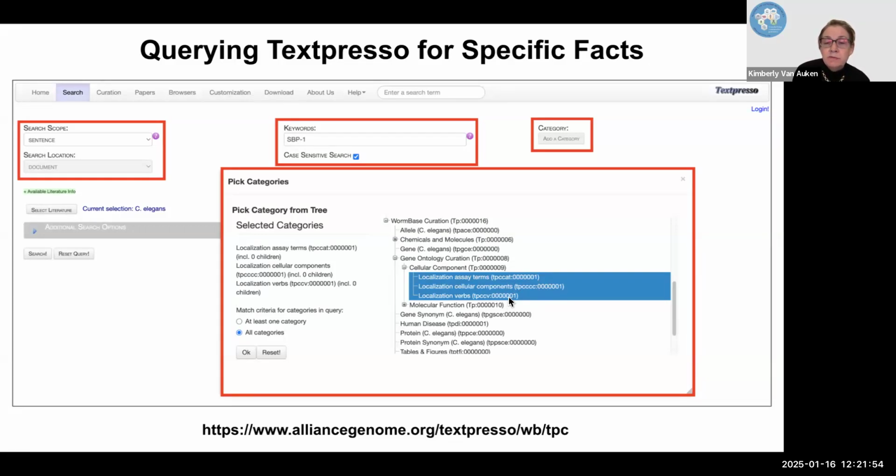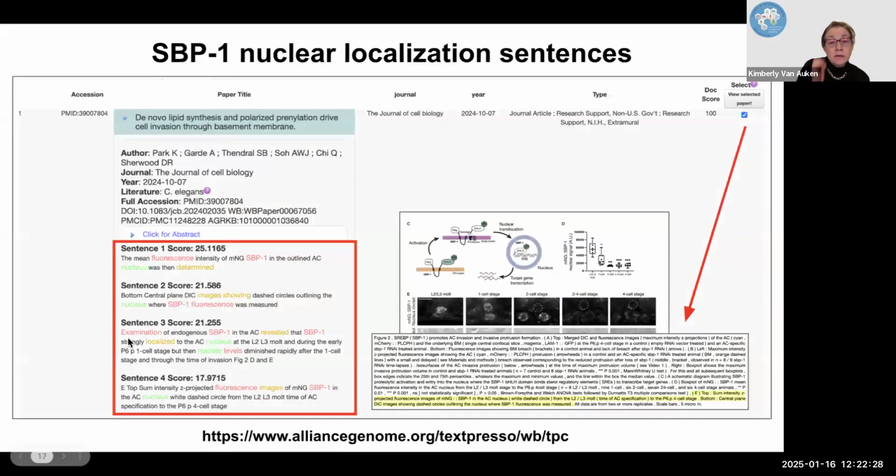And I picked each one of these categories. So assay terms for experimental expression assays, the actual cellular components as they're typically found in the literature, and then what we refer to as the verbs that describe these experiments. And I've selected each one of those, and I've told Textpresso I want to find sentences that have matches in a sentence for all of these categories. And you can choose at least one or all. So I picked those. And then these are the results that you got.